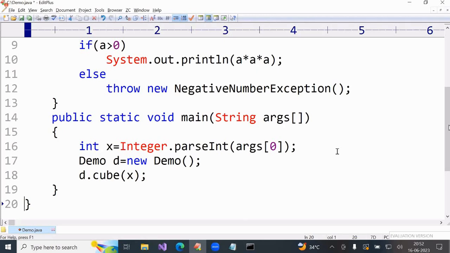Is it over? But what's the difference between the throw keyword and the throws keyword? Not completed. Tomorrow. Okay. Tomorrow we'll see the continuation.